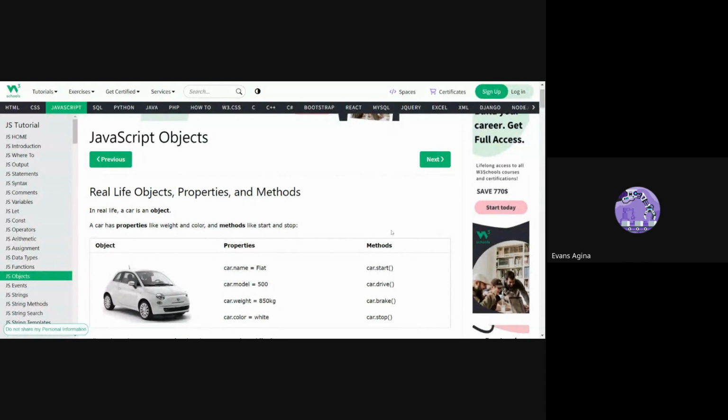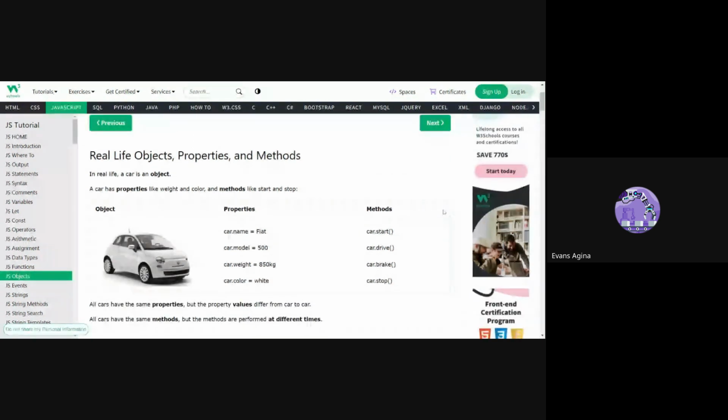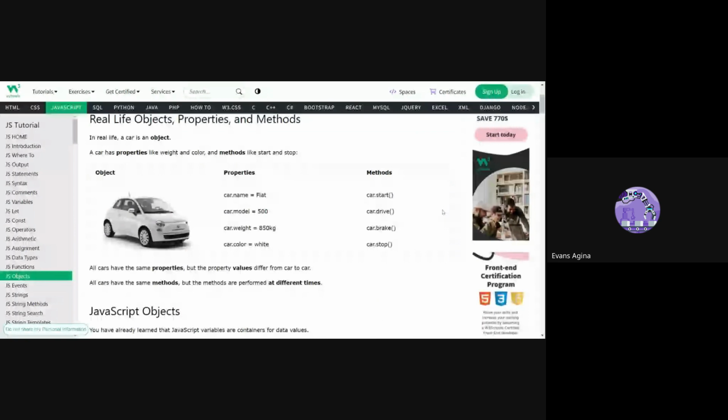JavaScript objects: real life objects, properties, methods. In real life, a car is an object. A car has properties like weight and color, and methods like start and stop. If you have an object car and you want to get the name, objects usually have what they call key value pairs. So you want to get the name of the car, you could say car.name.